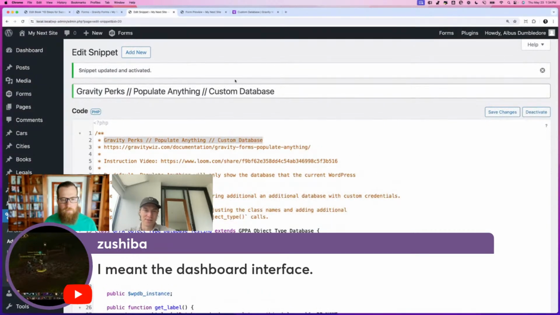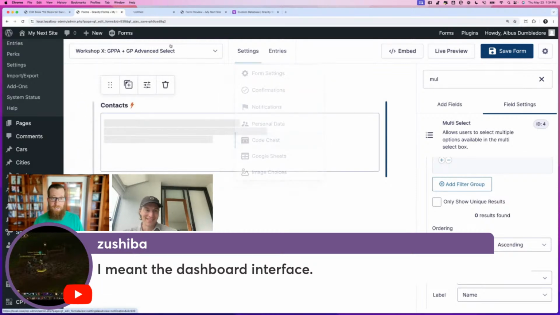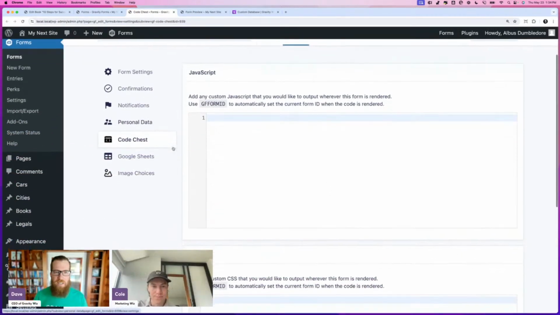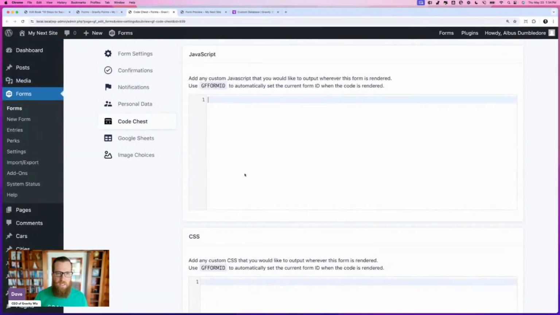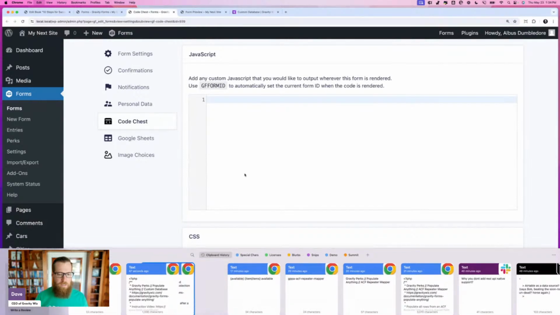He's clarifying that he actually meant the dashboard interface. Well, this is the dashboard interface, unless he's talking about Code Chest, which I'm happy to demonstrate too. Yeah, you should. But yeah, this is Code Chest. Code Chest is currently limited to JavaScript and CSS. Using that demo I was showing earlier, let's see here. I think this is it.